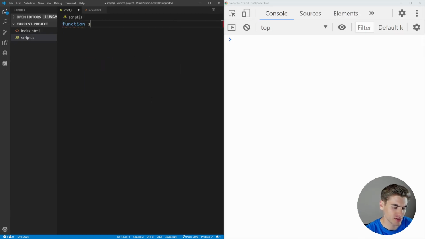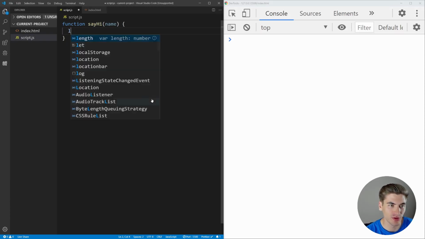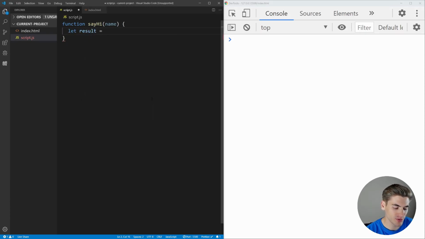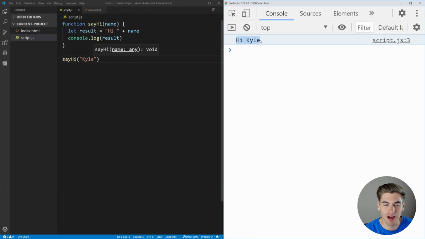We'll have a function that's called sayHi, takes in a name, and we're going to actually create a variable in this function called result, which is equal to "Hi, " and then we're just going to put the name on there. Let's just capitalize this H, make it look a little nicer. And then we're just going to console.log out our result. So if we call this function, we could say sayHi, and we could pass it a name like Kyle, click save, and it's going to print out "Hi, Kyle."